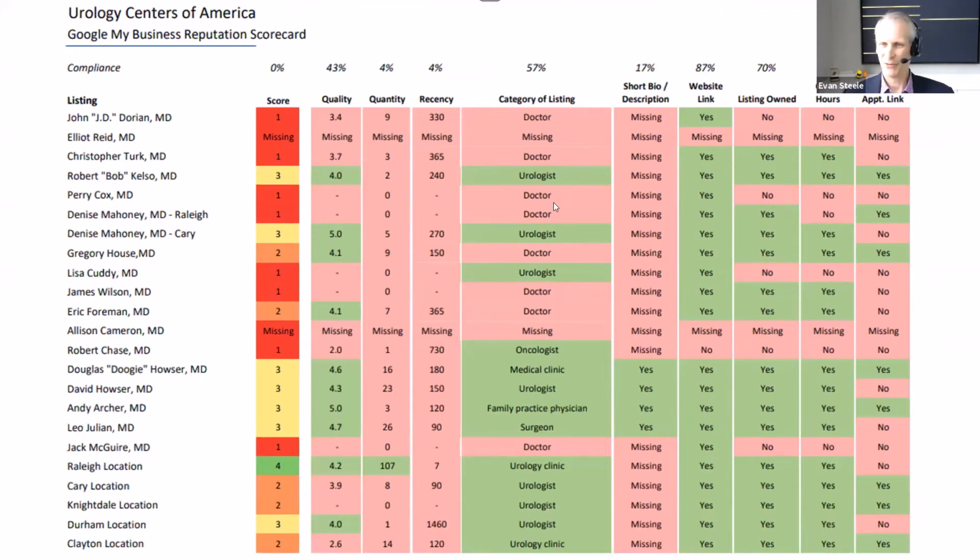And yeah, for all those who have listings that aren't owned, it's not your marketing director's fault. Listings are very, it's like herding cats. Google's very hard to deal with oftentimes. So don't be surprised if you have listings that are not owned. And the fact that we see 70% that are owned for this practice is pretty good.